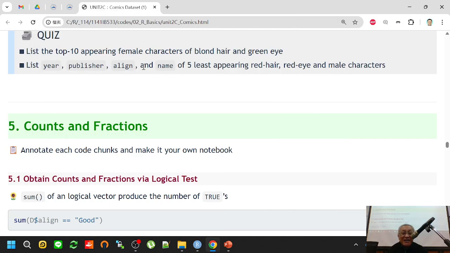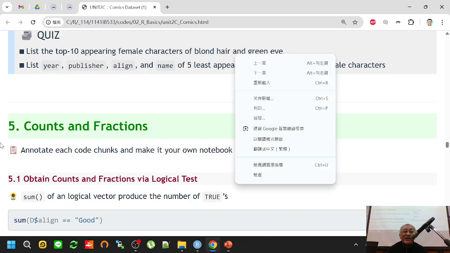We use a subset to select the character that we want, right? And within the selected by condition smaller data frame, we can do the ordering, right?